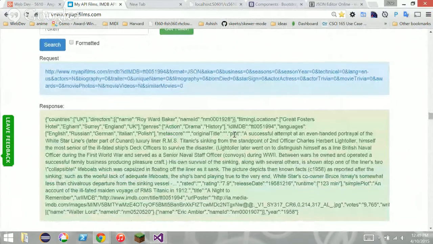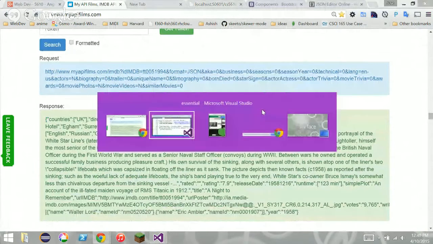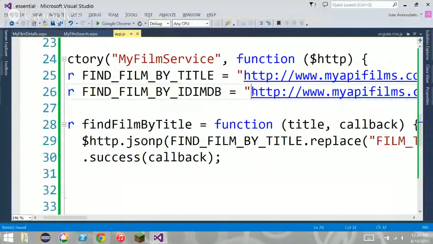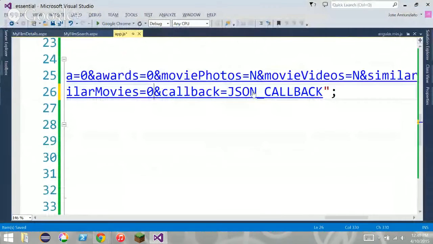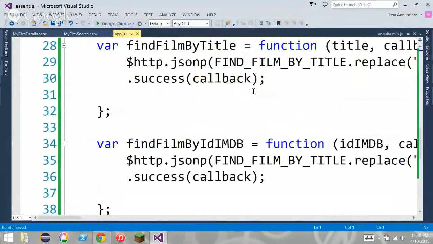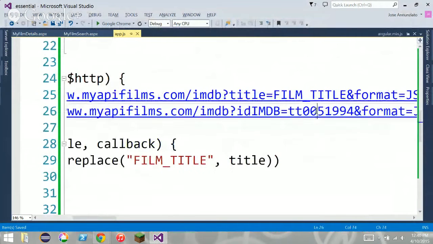And we get one single object back. Notice that it's not an array, right? It's one single object. So I'm going to copy that address, and that's going to be my new URL. I'm going to keep the callback. Oops. And also, I am going to replace the hard-coded ID with a placeholder, film ID IMDb.